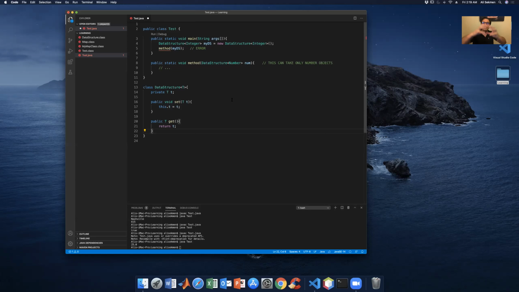We are talking about the whole data structure itself, not the elements of the data structure. So when you put the whole data structure as input, it must match exactly the same thing. So this is Integer, this is Number, it will not work, okay? Be careful in this example.